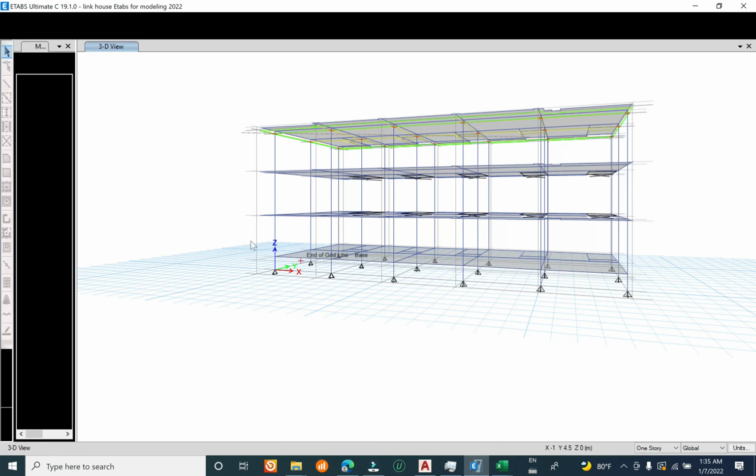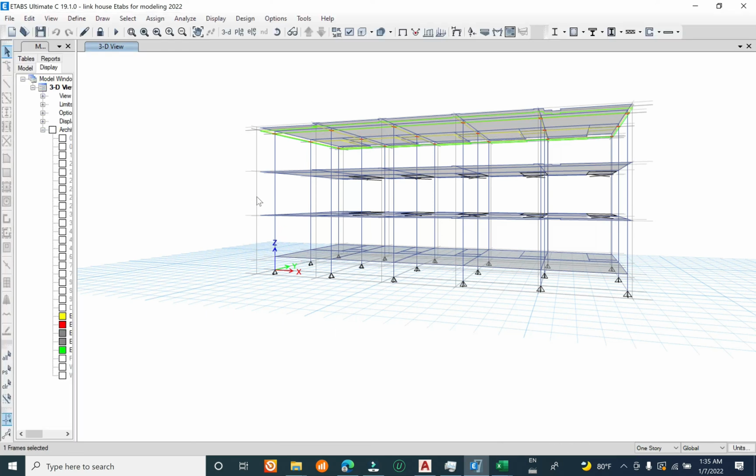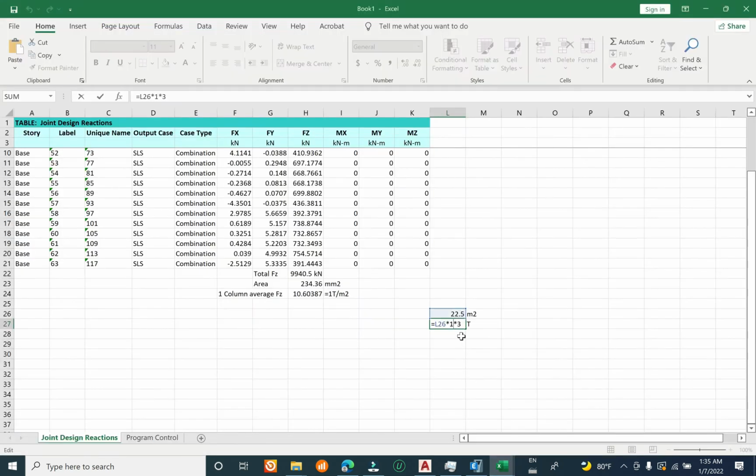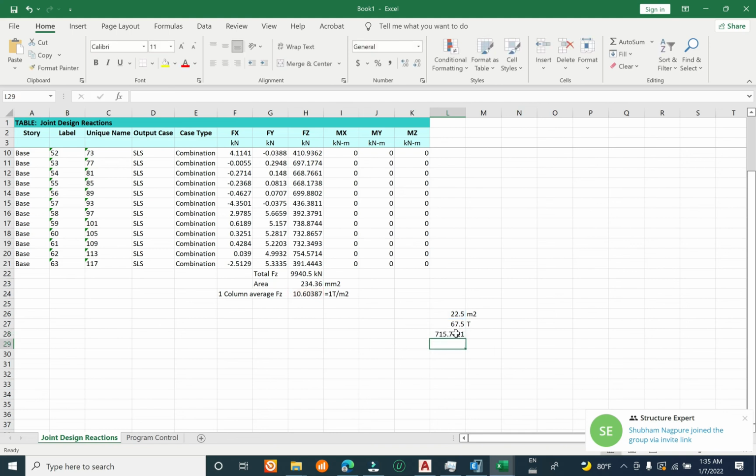1, 2, 3. Because I want to use it as a ton. Also, you can use the formula: multiply with this one and multiply with the 3.